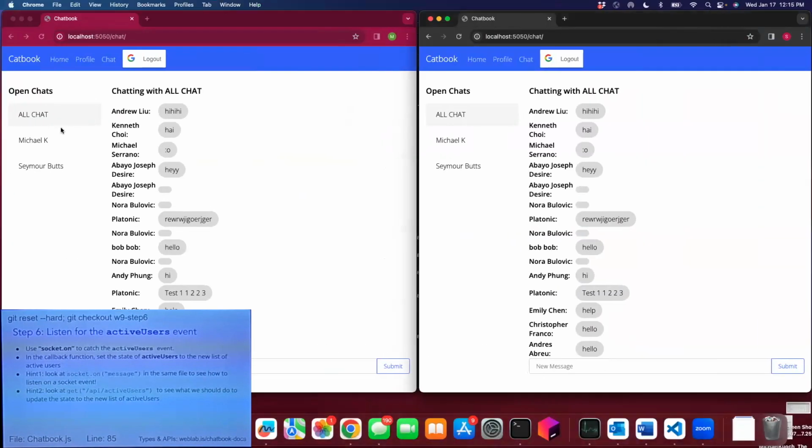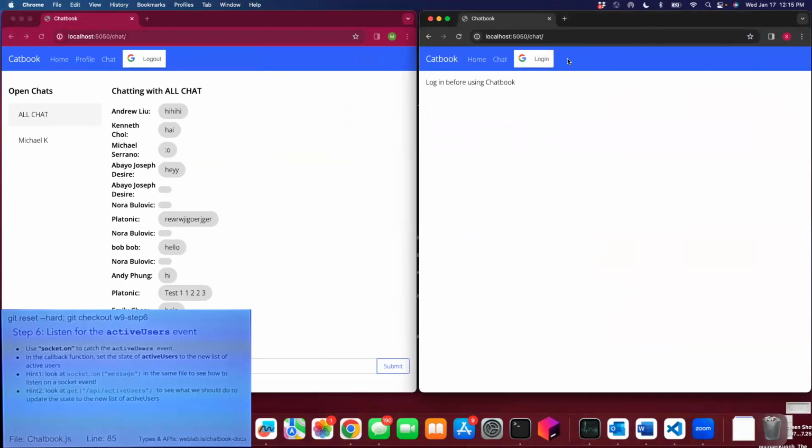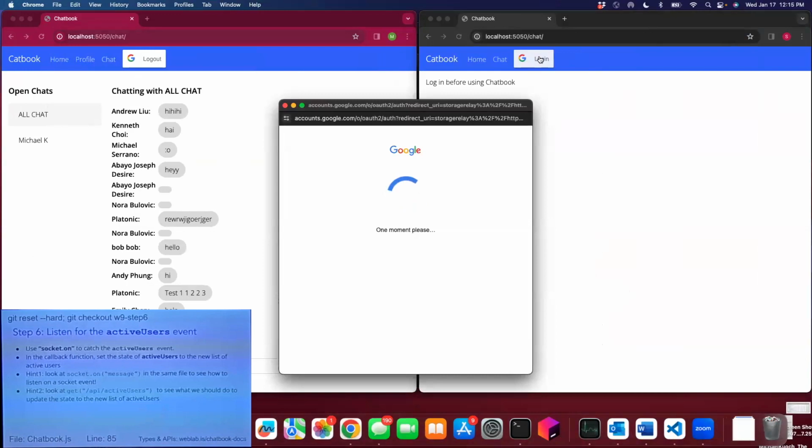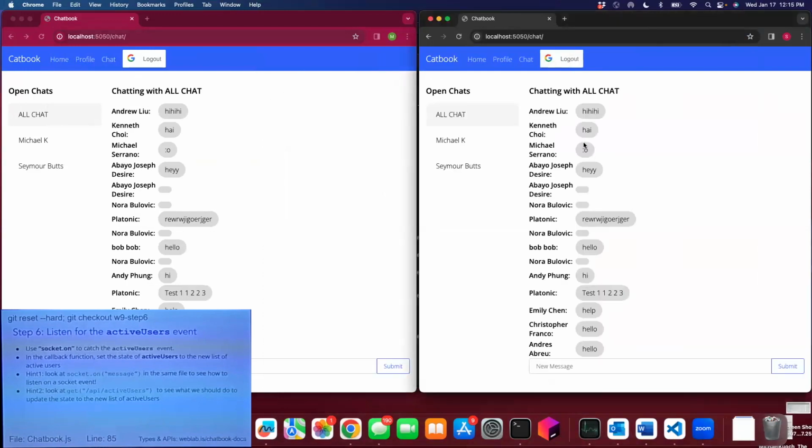Cool. But is everyone able to see the live updating users in the chat? If not, just add yourself to the help queue and we'll move on to the next step.